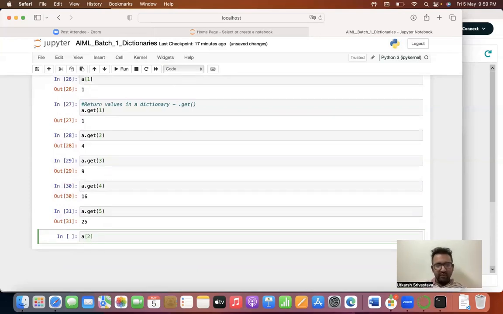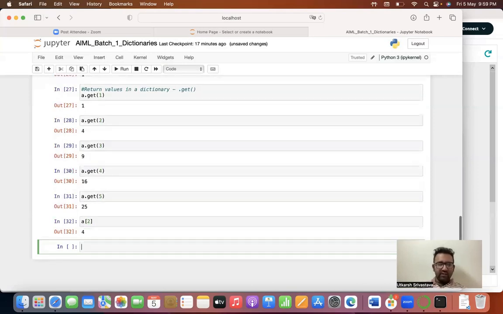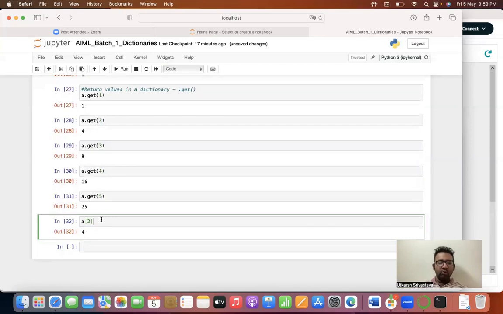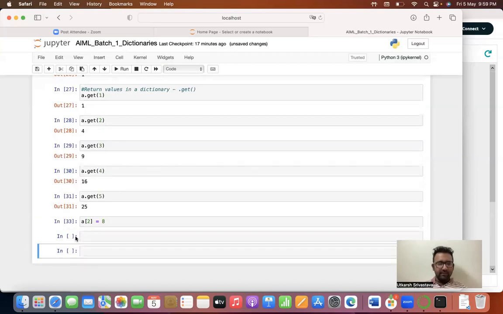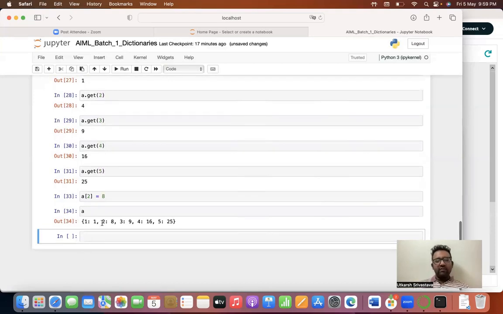Very simple it is. Let's say key 2. Key 2 currently has the value 4. All right. So if we take A[2] equal to 8, and now run the updated dictionary, you can see 2:8.